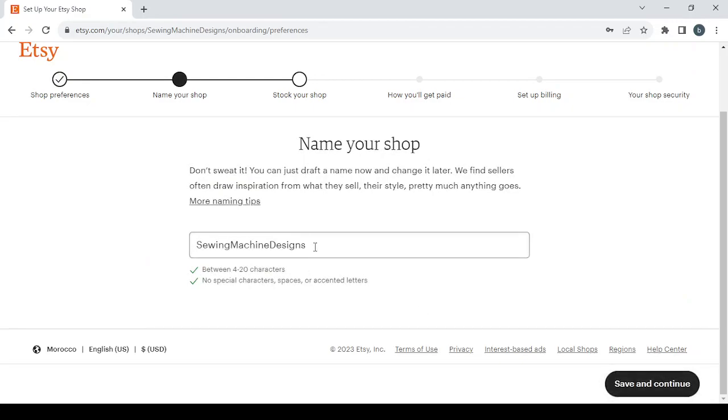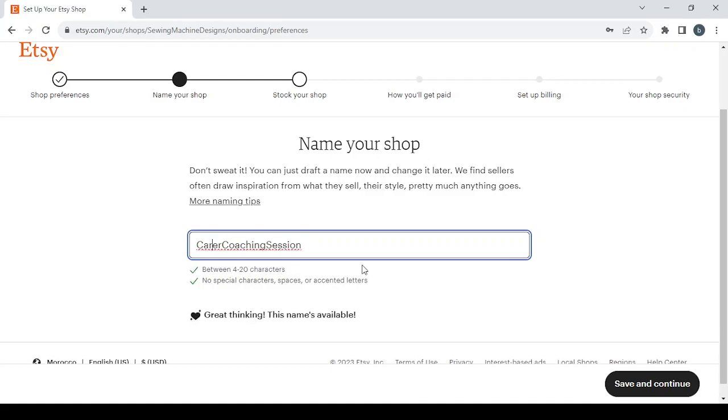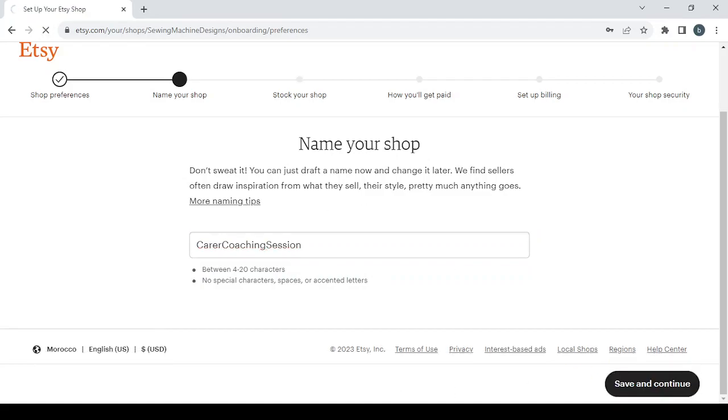After that, we choose a name for the shop. It doesn't matter what name you give it now, you can always change the name later. So I'm going to try to shorten up this name, remove the spaces between words in order to make it between 4 and 20 characters. As you can see, it's still long. I still need to remove something. So this name is available, as you can see. Then click on save and continue.